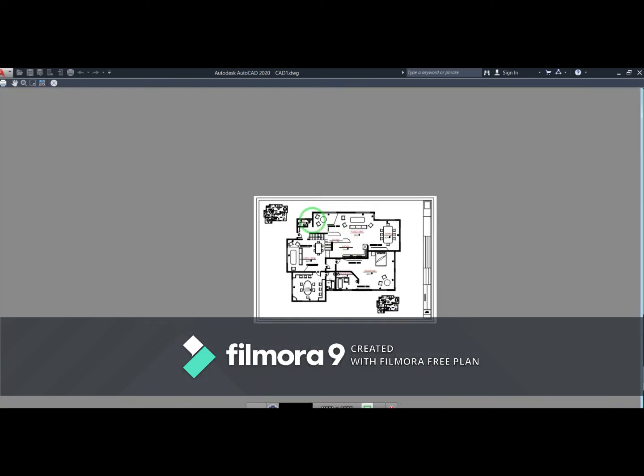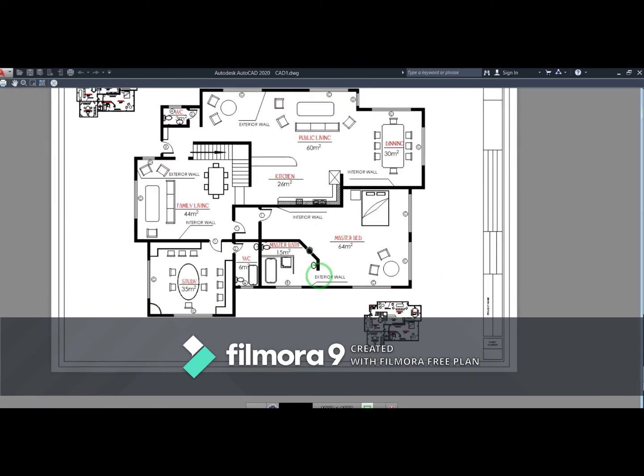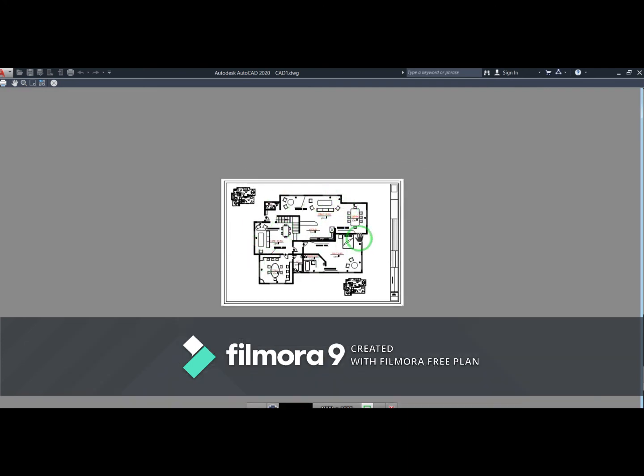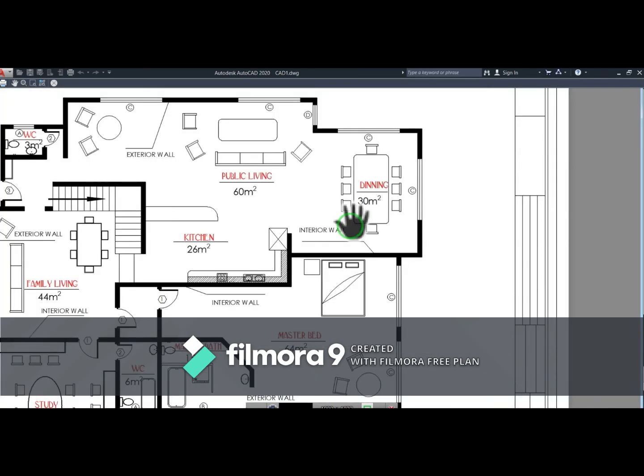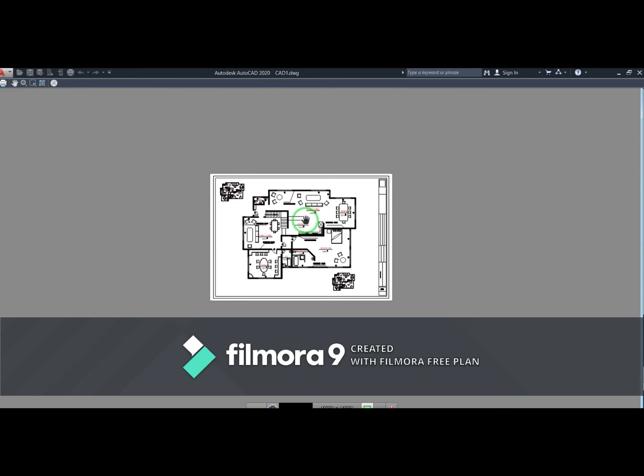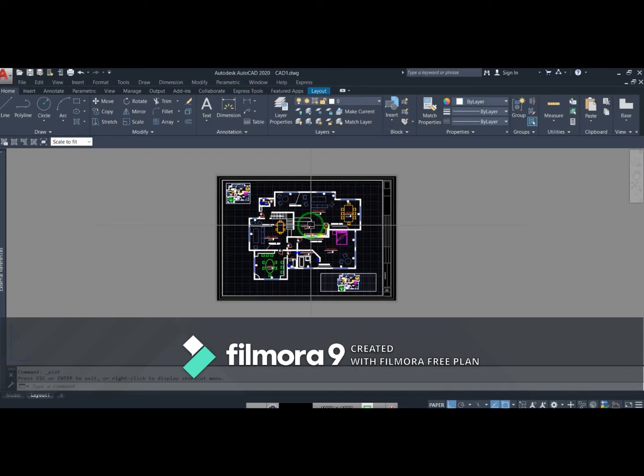Here I have three plans with different scales. This scale is 1 to 70, and this is non-scale. By this method you can print your models or drawings by scale.